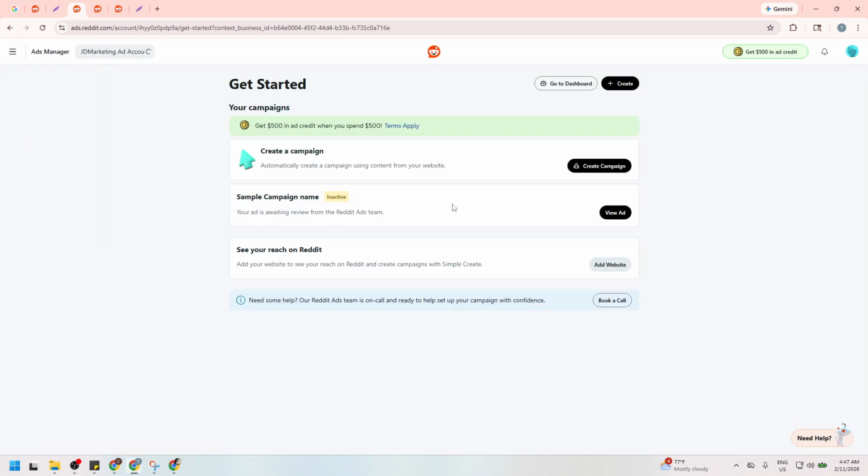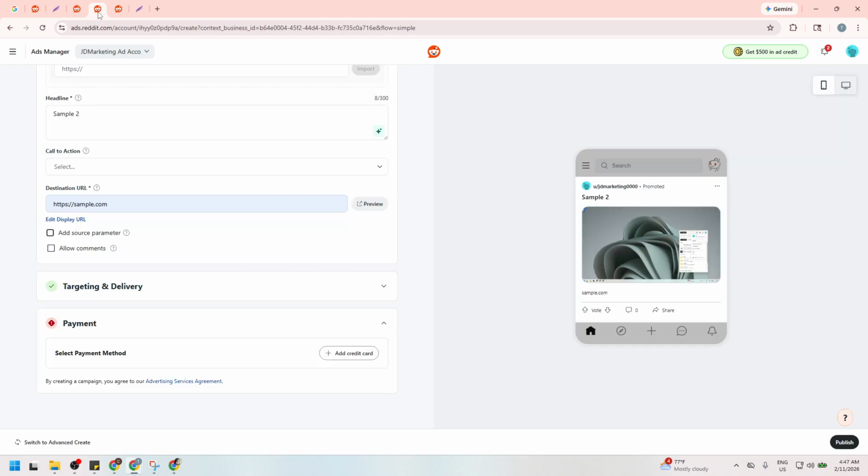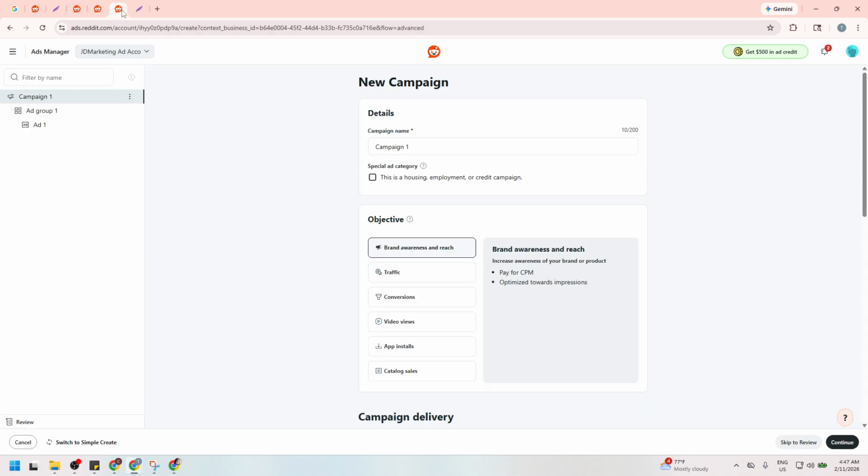To start building, click Create Campaign. On the bottom left of the screen, switch to Advanced Create. This view gives you fuller control over the structure of your campaign and is the easiest way to access all creative options, including templates. Next, choose your campaign objective.